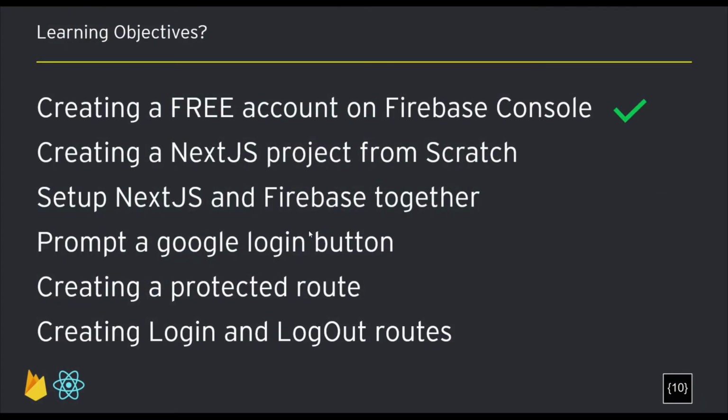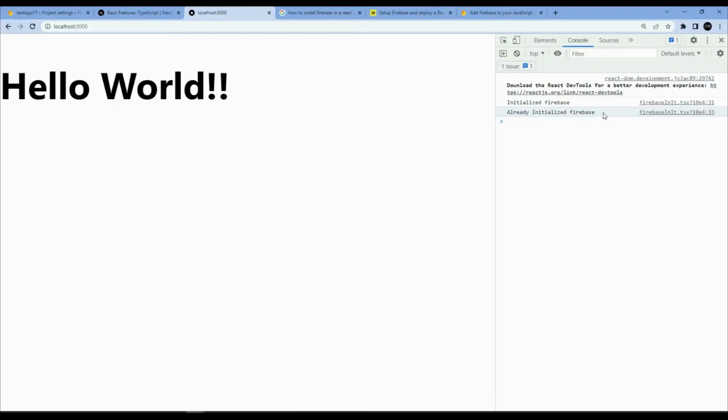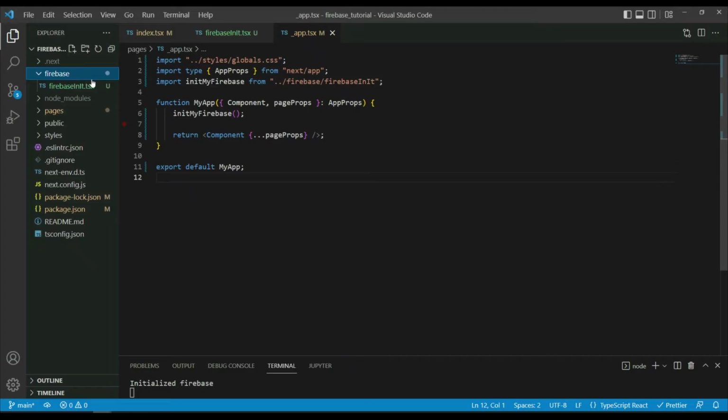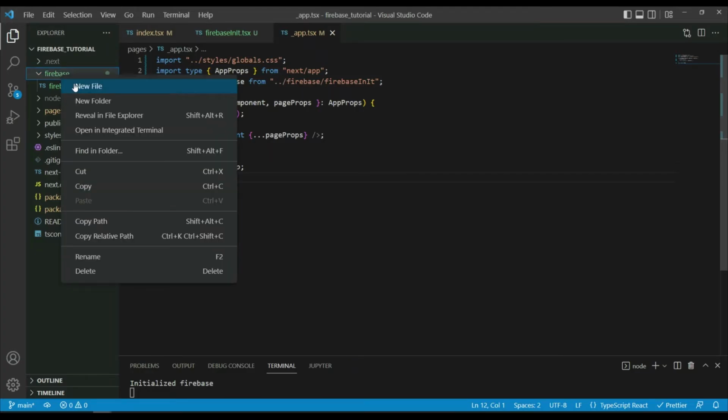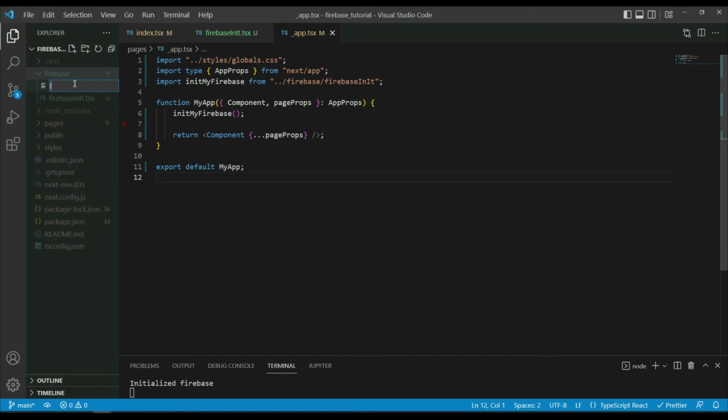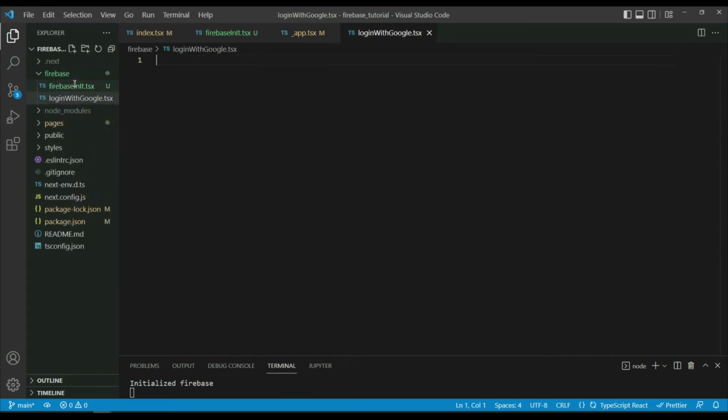Jumping back to our learning objectives, we have successfully created a free Firebase account. We have created a Next.js project from scratch. We have set up Next.js and Firebase together. Beautiful. Let's create a login button with Google. I'm going to right click on Firebase, create a new file. I'll call it loginWithGoogle.tsx, like that.